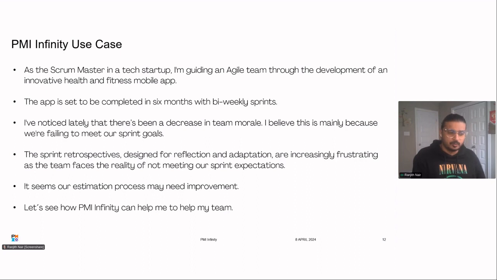All right, so I do want to take you through one use case today. It's a use case that is common for project managers and Scrum Masters who are running agile projects and building software. I'm going to go through this use case and then we'll figure out how PMI Infinity can really support you here. As a Scrum Master in a tech startup, I'm guiding an agile team through development of an innovative health and fitness mobile app.